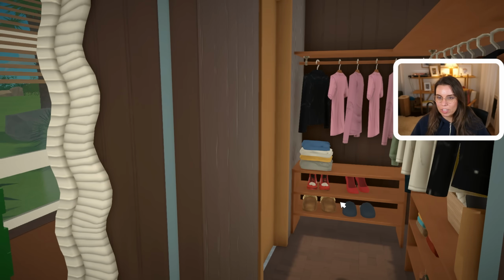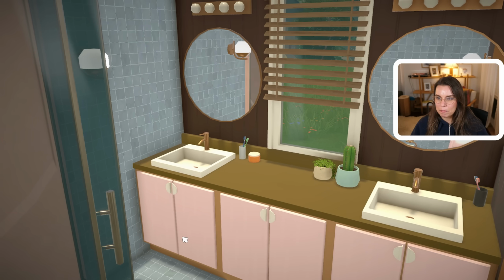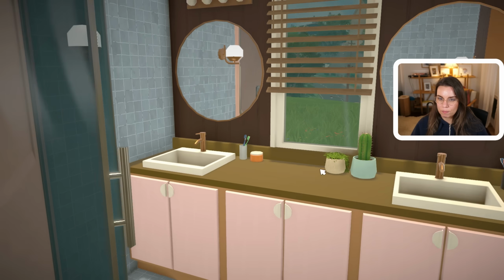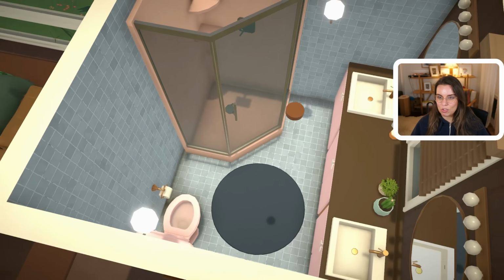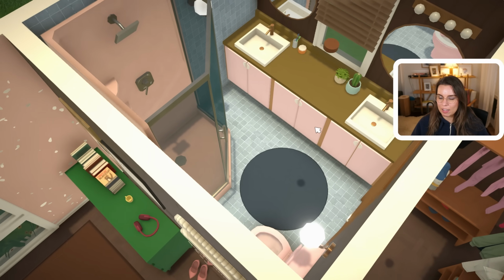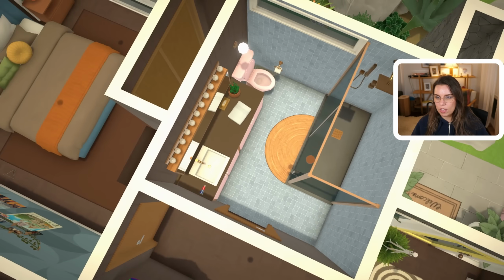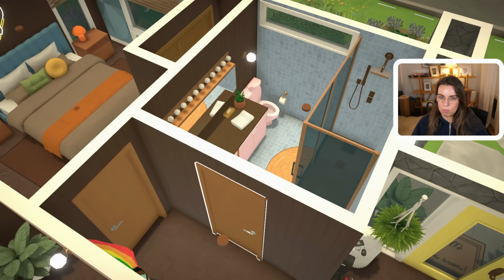And then just through here is the ensuite bathroom, which is really pretty too. And then they've got a pink toilet with the pink shower and then the pink cupboard doors, whereas the other shower is different and has more blue tiles.